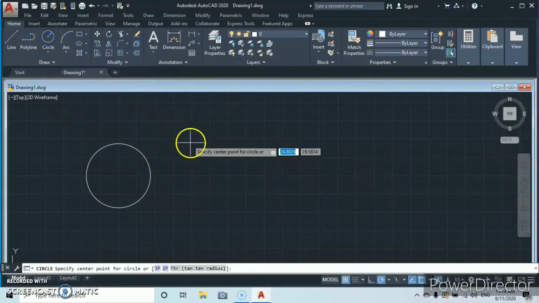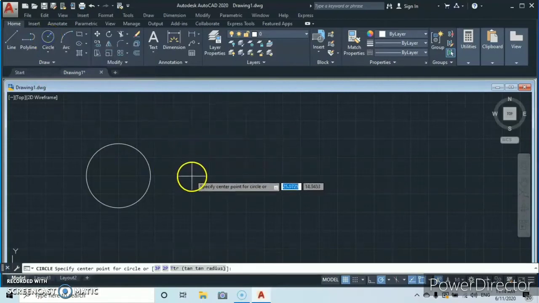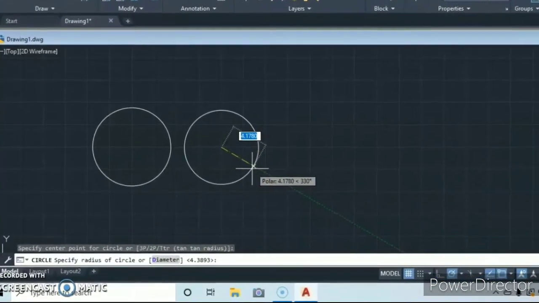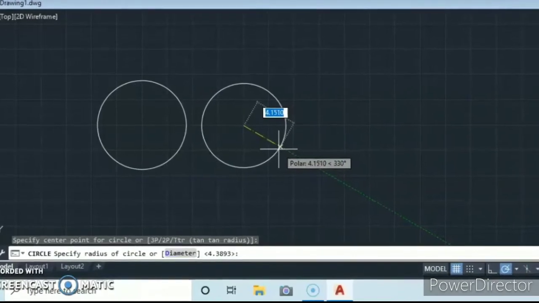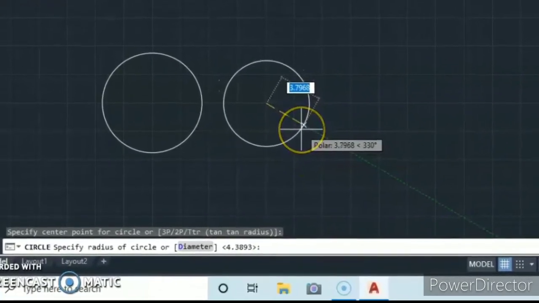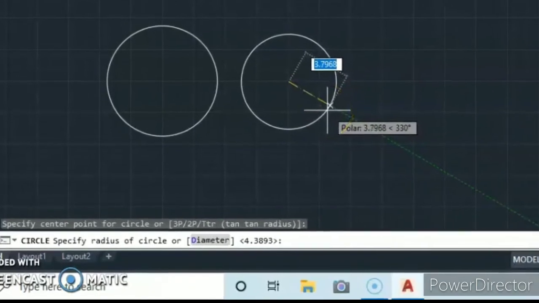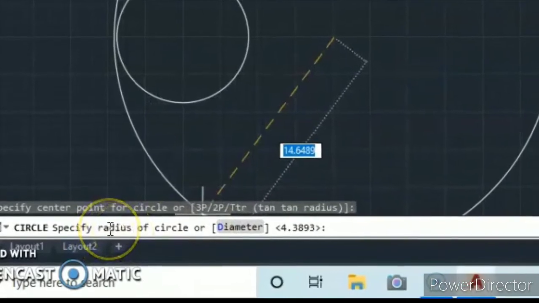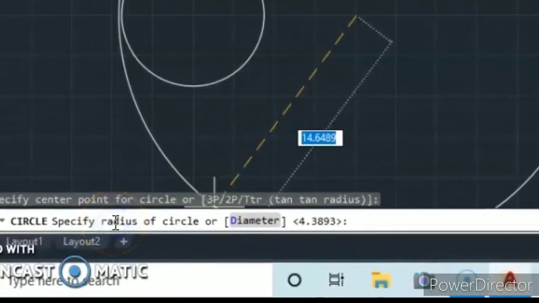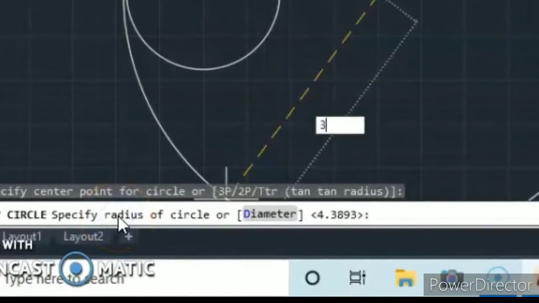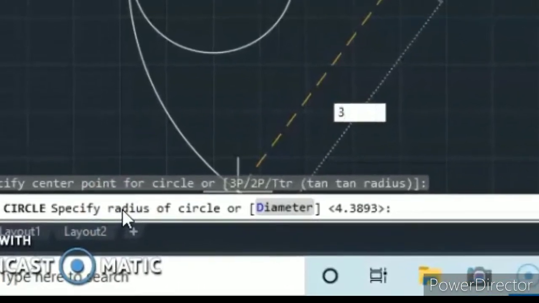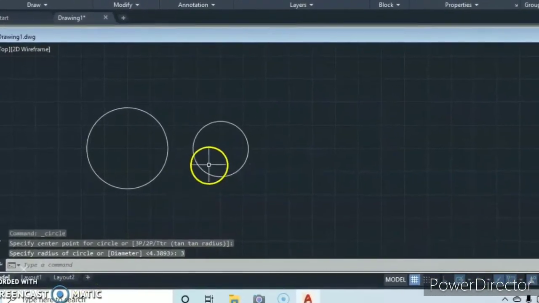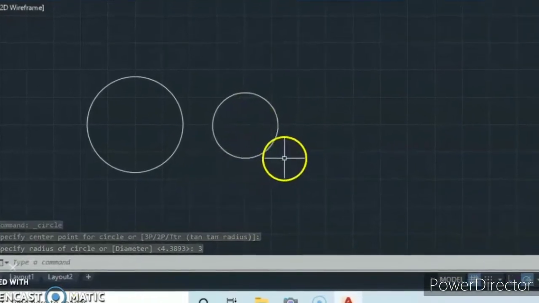Secondly, let's go again to circle. You might have a particular radius with which you want to make your circle. Let's just say I want to make this circle at a radius of 3. So we go down to the command line, then you see radius, you click there, then you will be asked to enter. So you enter, let's just say 3 units. Then you press enter. When you press enter, you have a circle of radius 3.